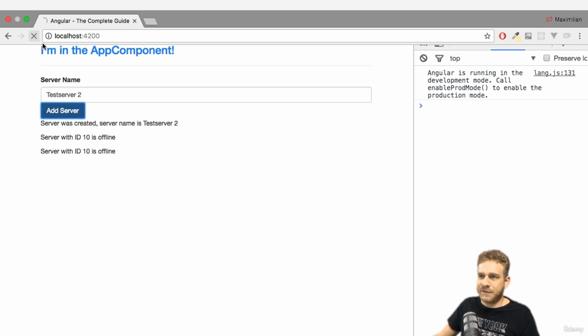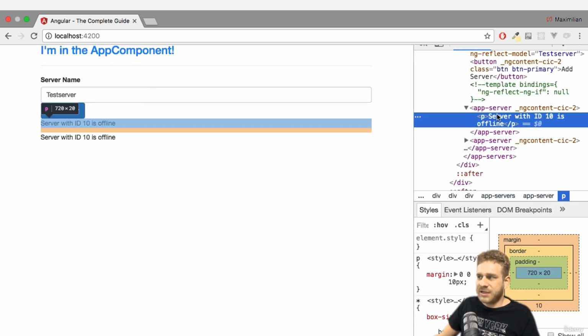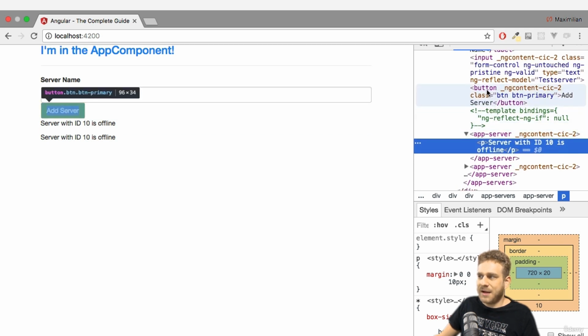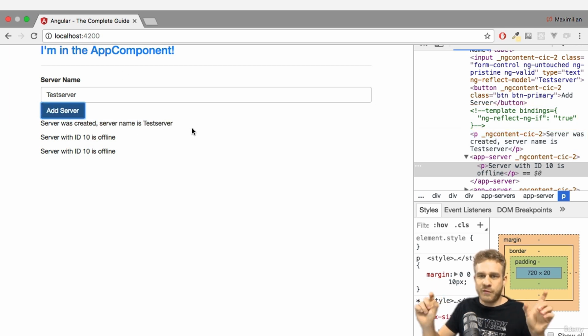And the interesting thing is, if I reload the app and we inspect our DOM here, you see here that's our app server component. Above that is the button. But if I click this button, a new element was inserted here, the paragraph. And here you see kind of the hook which Angular created to know where this should be inserted. But the important thing is, it's really added or removed to or from the DOM. It's not there all the time. It's not hidden. It's just not there, which is super important to understand.